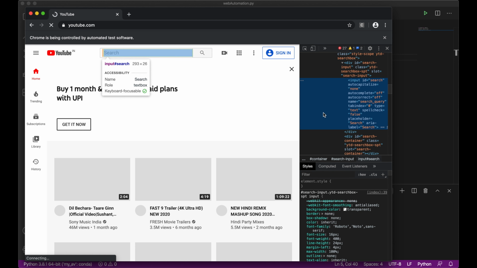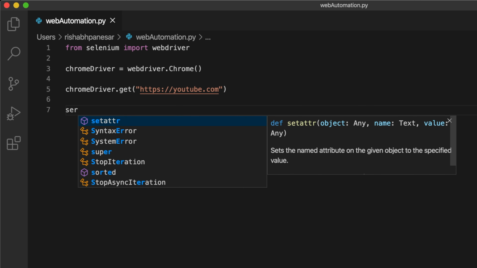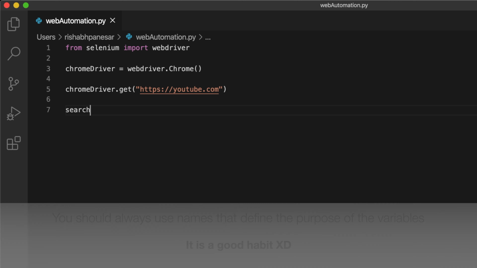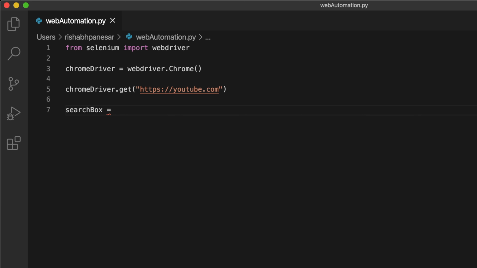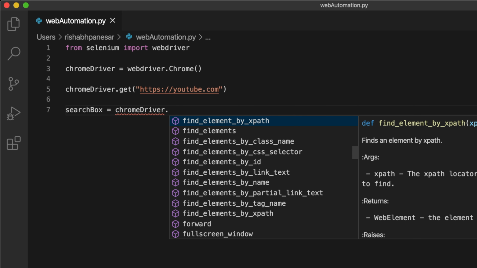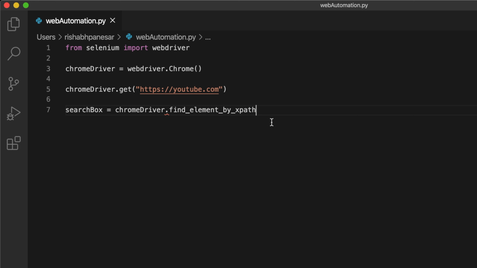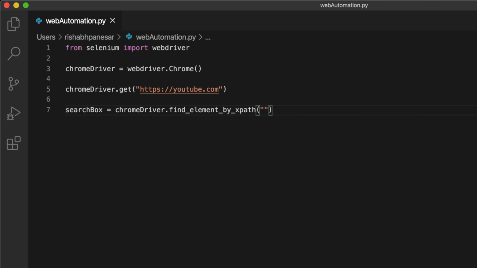we will go to the code editor and we'll store this value in some variable. Let's say I want to store this in a variable called search box. I will write search box equals Chrome driver dot find element by XPath. There are various methods to find an element. We are using the find element by XPath method. Add parentheses and then pass in the copied value.